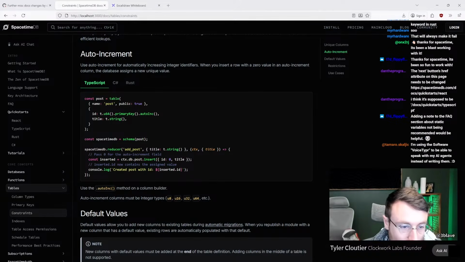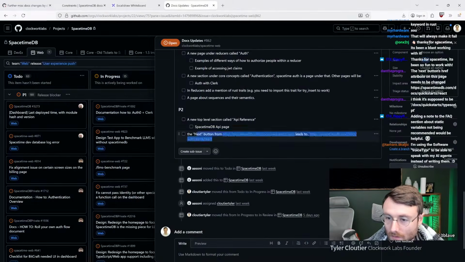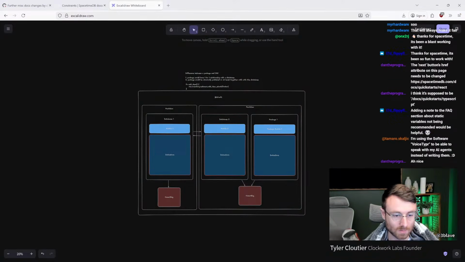The next button href attribute on this page needs to be changed. Actually, that's in my docs thing here at the bottom. Someone else reported this, so this is where I track the tickets. The next button on this page is broken, so we'll fix that today as well. Got that in the docs, but thank you for raising it, Dan the programmer. It's supposed to be docs quick start TypeScript, I think it is as well.